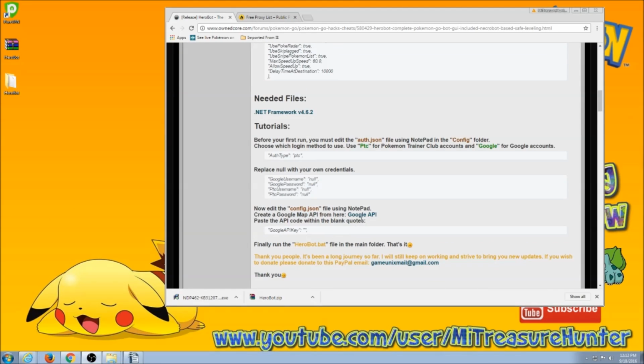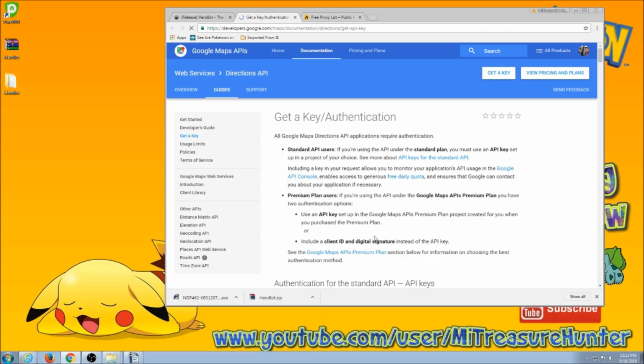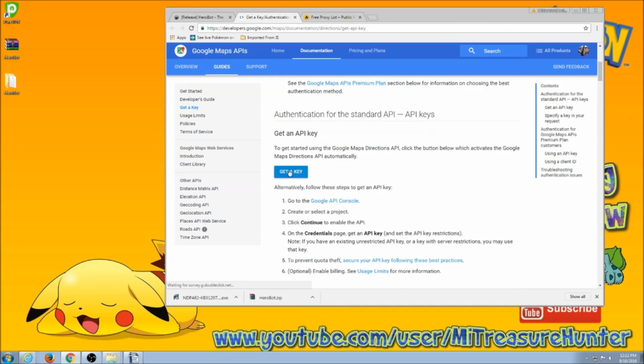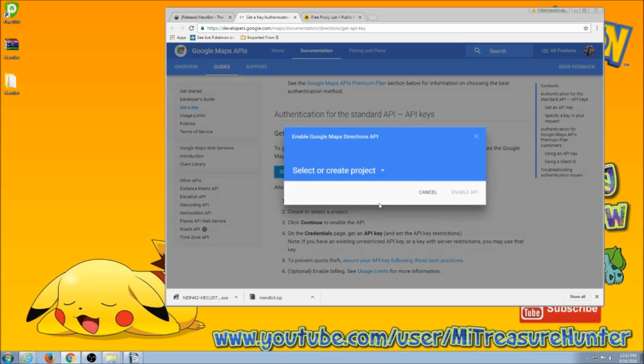Okay, next we're going to need a Google API key. So you simply come down here and click on Google API. Click on Get a Key. If you click here, it'll give you just a little drop down. It'll say Pokemon Go Map. And once you hit Enable API, it's going to bring up a page and give you a key. And you're just going to copy that key and paste it into the next step, which I'll show you.